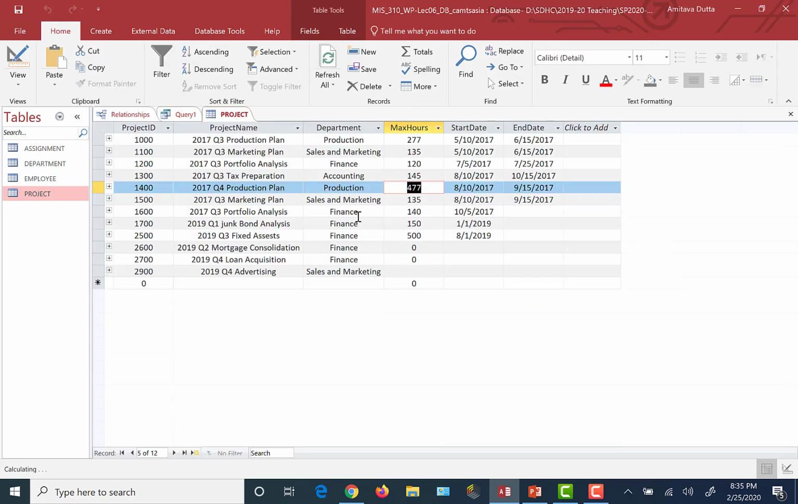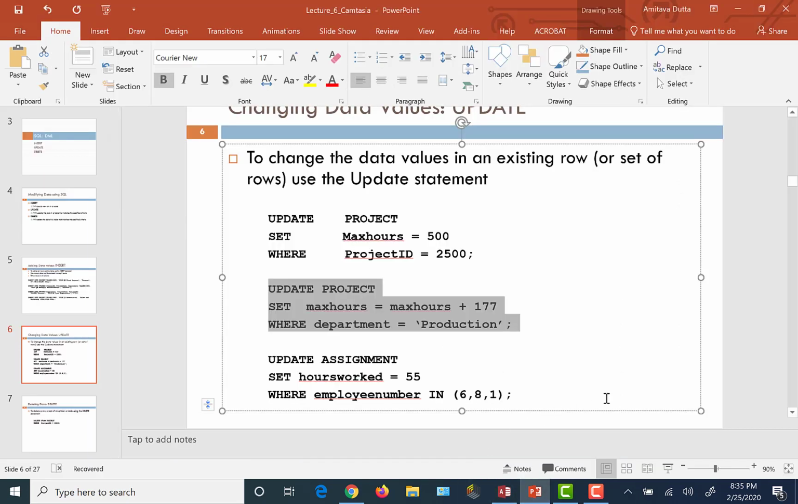Let's go back to project, and do you see that the hours have changed to 277 and 477 for those two production departments? Those two rows, multiple rows, were changed simultaneously because of the nature of the update command. All right. So here's another example. This multiple row update can arise in different ways. I just showed you one because there were two projects from the production department, so both of those got changed by 177 hours.